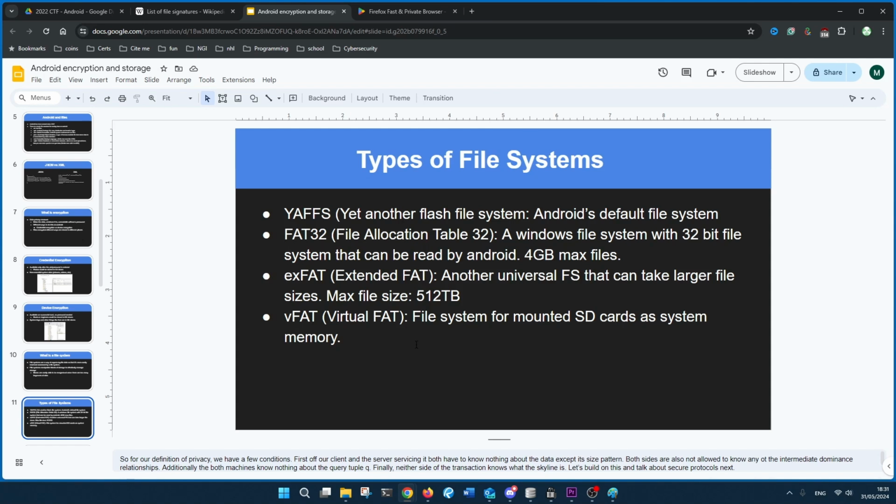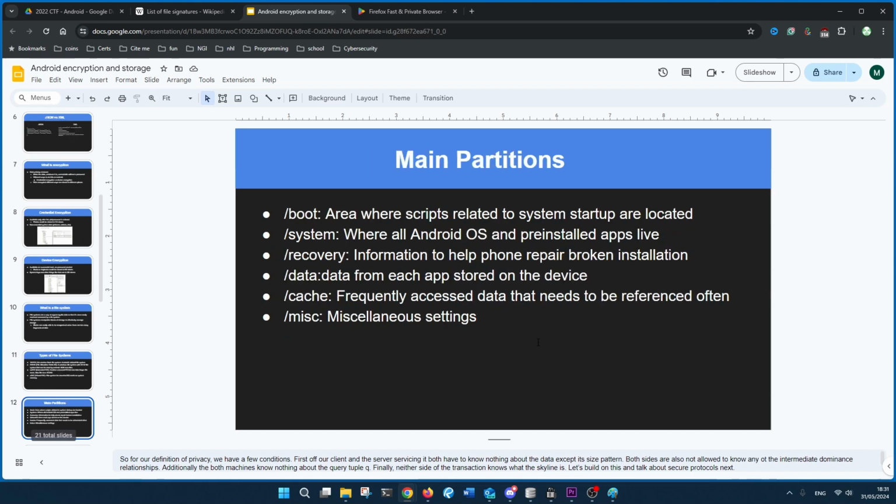Now, VFAT, or virtual FAT, is what we get when we have a system that is newer than about Android 7, and we mount our SD cards to system memory to be used as system memory. Now just keep in mind that you'll see these on investigations in certain places.